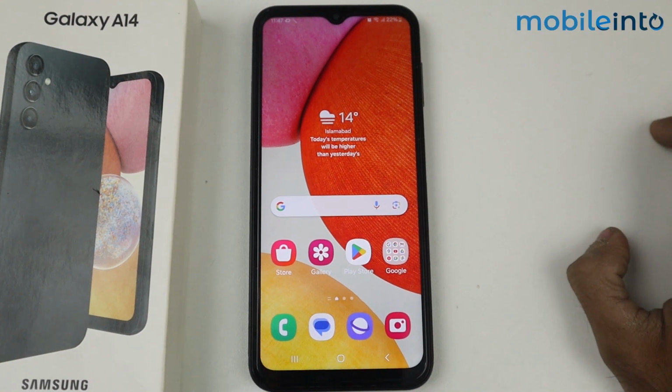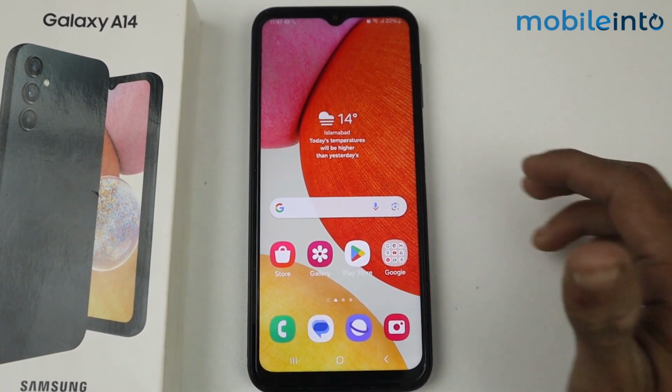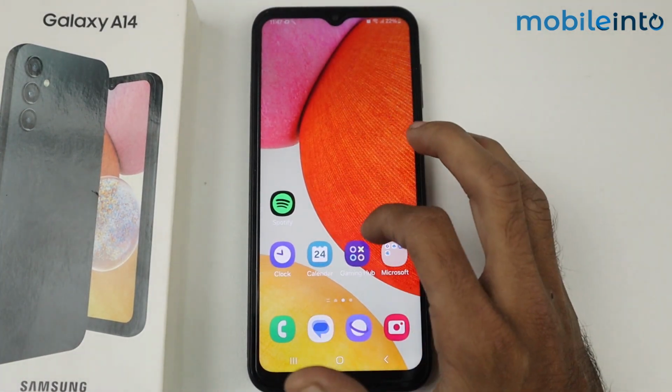Hey guys, what's up? In this video, I'm going to tell you how to uninstall apps in Galaxy A14 device. So, we have two methods to uninstall the application.